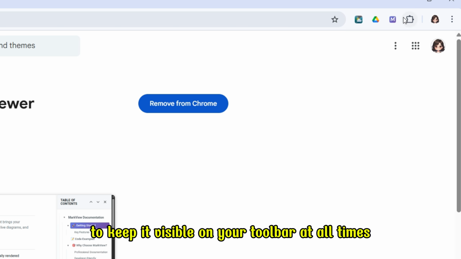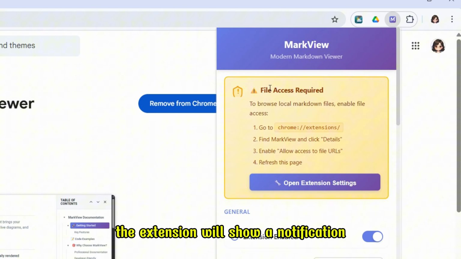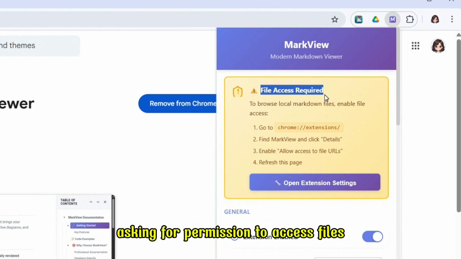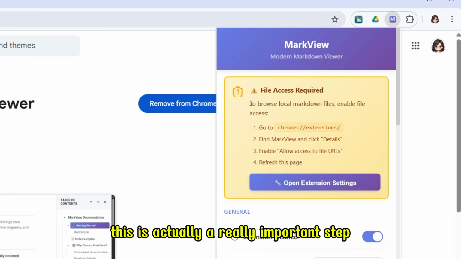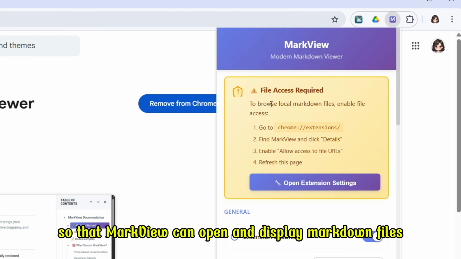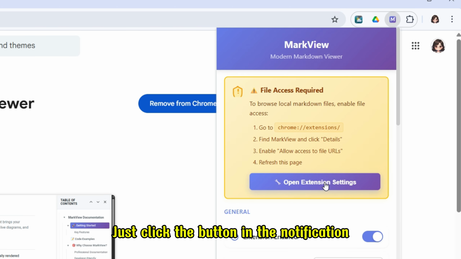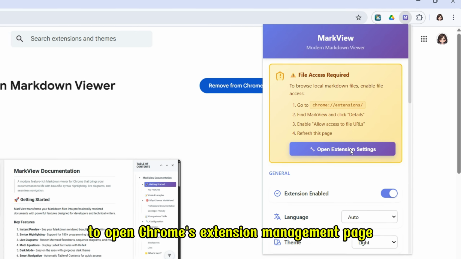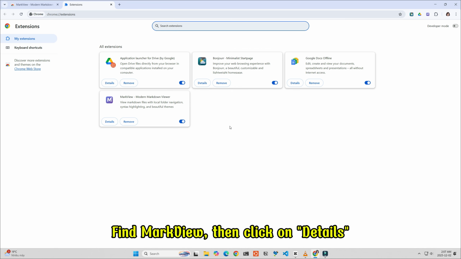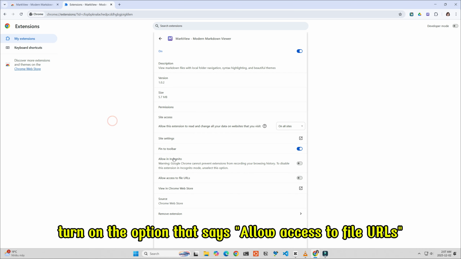When you first install it, the extension will show a notification asking for permission to access files. This is actually a really important step so that MarkView can open and display Markdown files on your computer. Just click the button in the notification to open Chrome's extension management page. Find MarkView, then click on Details. Now turn on the option that says Allow Access to File URLs.